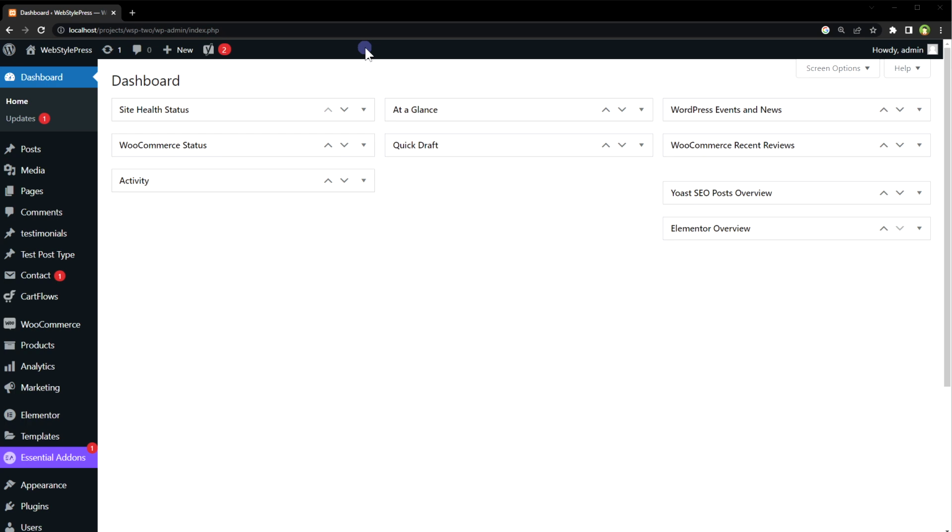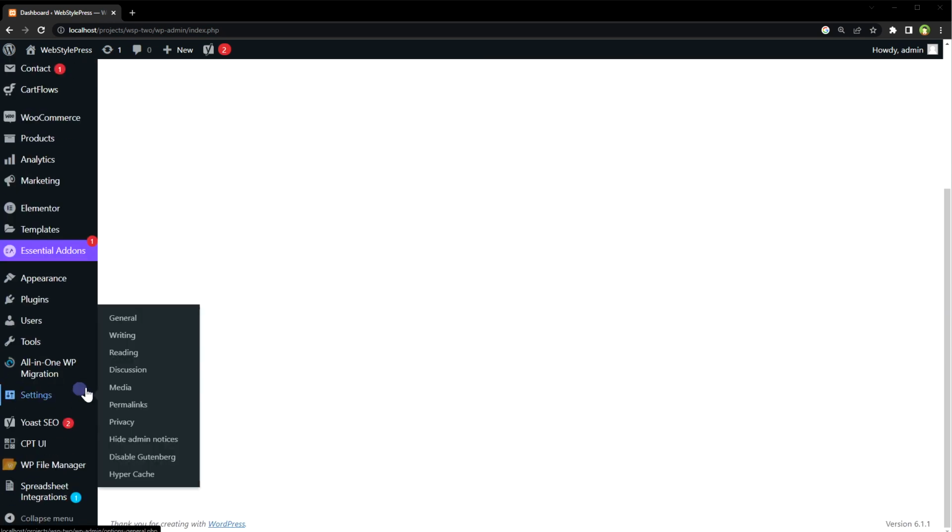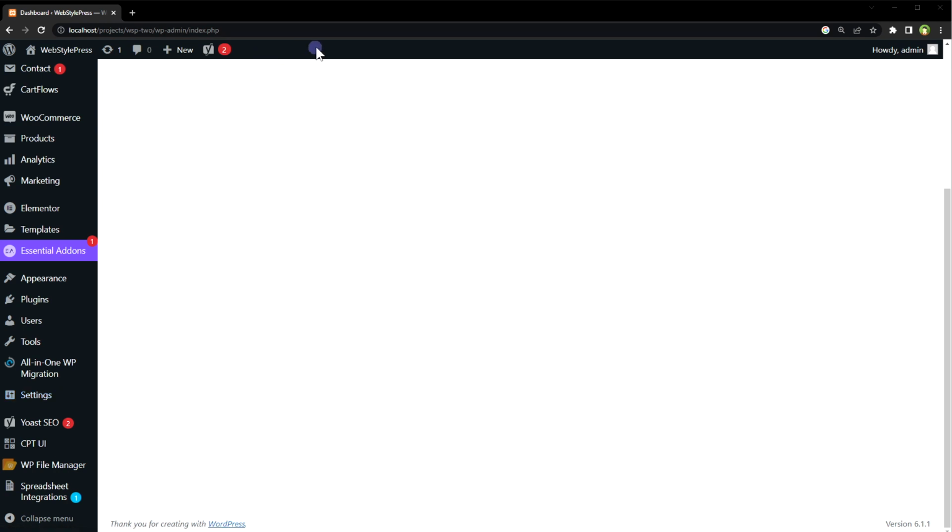Sometimes we need to access a page more often than other pages. I have a cache plugin. Its entry is under settings, hyper cache. If I'm making changes to website and I want to see these changes, I have to access cache page again and again to clear the cache. I want to add a custom link for cache page in admin bar.